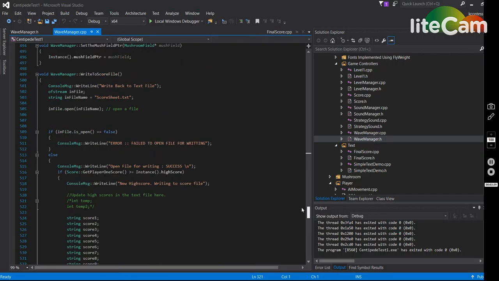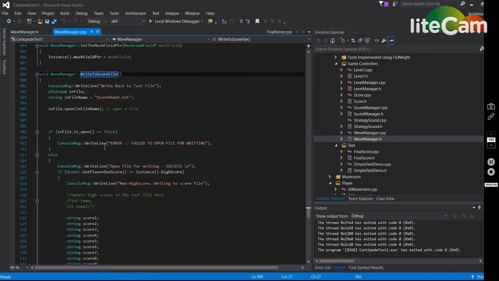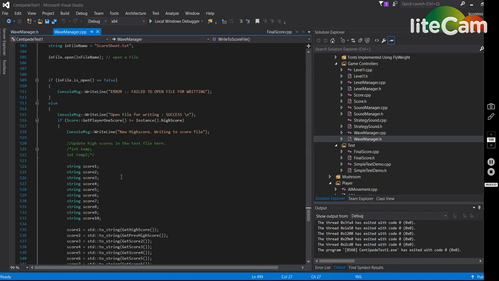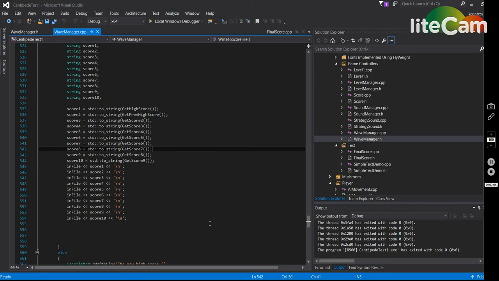This was for writing the score to a file. I think I forgot to showcase that, but yeah, so you write score to a file, so see if the file is good to write to. If it is, it'll check if the player 1 score is greater than the high score, and it'll write that to basically score 1 right here, and then it'll put the previous high score right here, and then so on. Pretty simple.